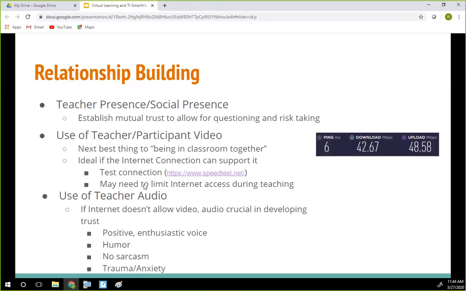And the last thing is to keep in mind that in the environment that we're presently in, we have people that are experiencing trauma and anxiety.